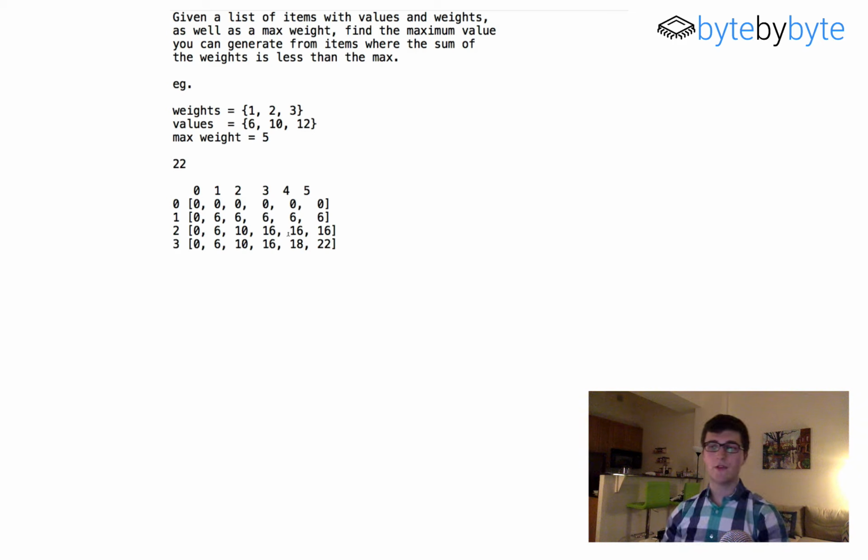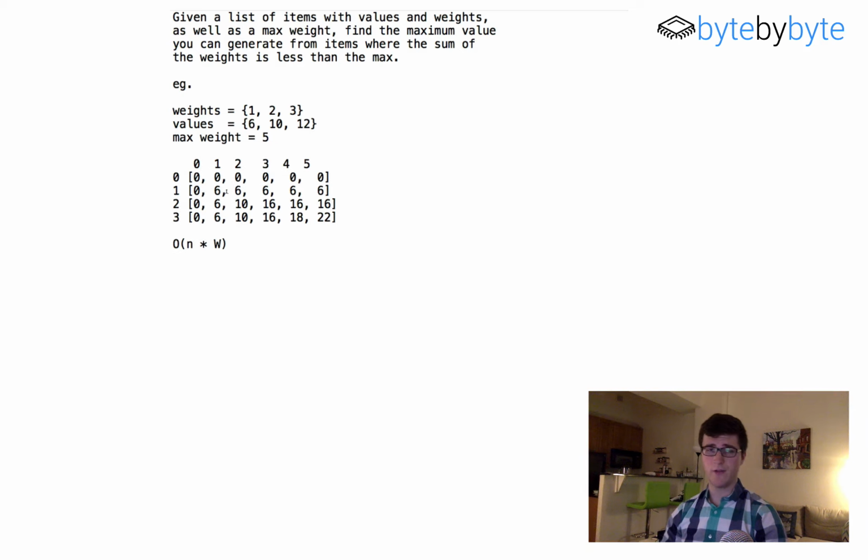And so in terms of space and time complexity, this is going to take a space and time complexity that's going to be proportional to the number of items and also to the max weight, because we have those two dimensions. So our time complexity is going to be O of n, which is the number of items, times W. And so hopefully that makes sense. We can go ahead and code this up. It's actually going to be pretty easy for us to code now that we understand how this works.